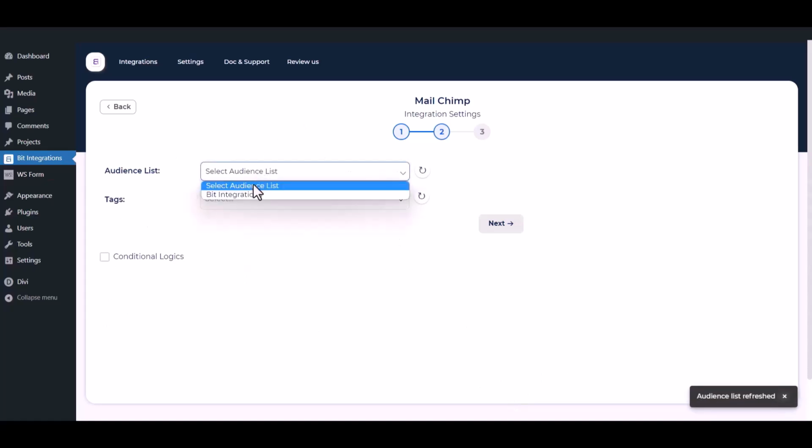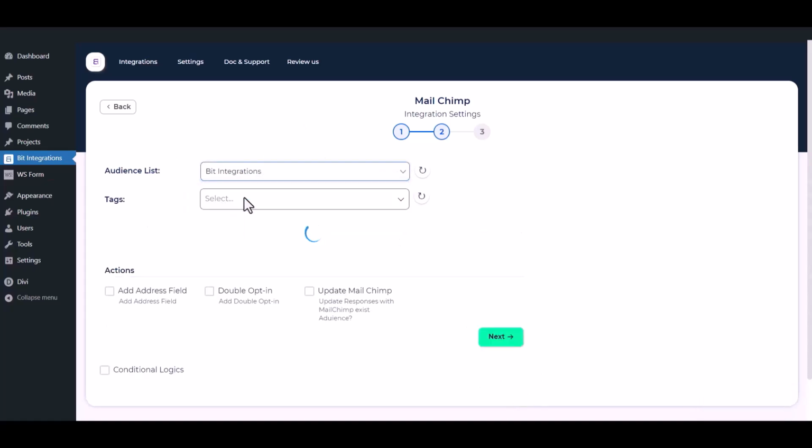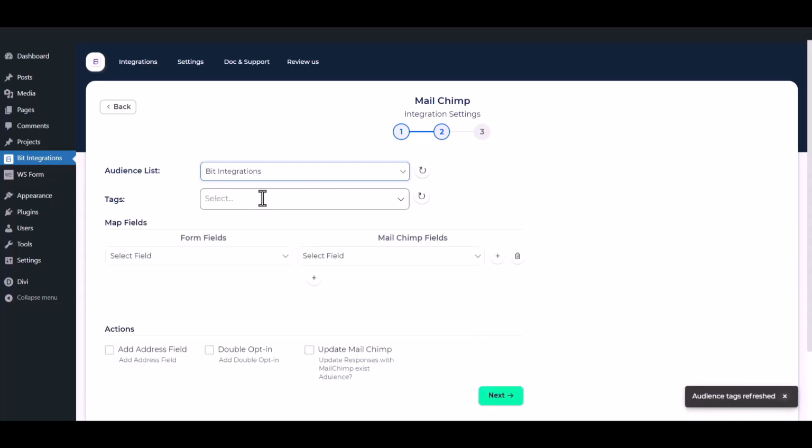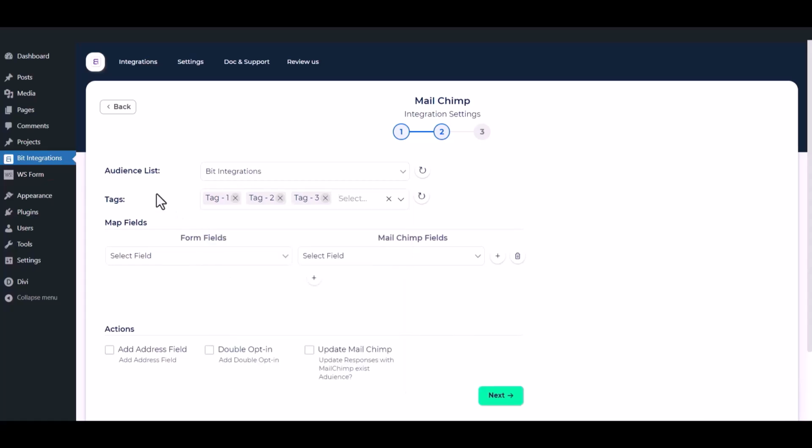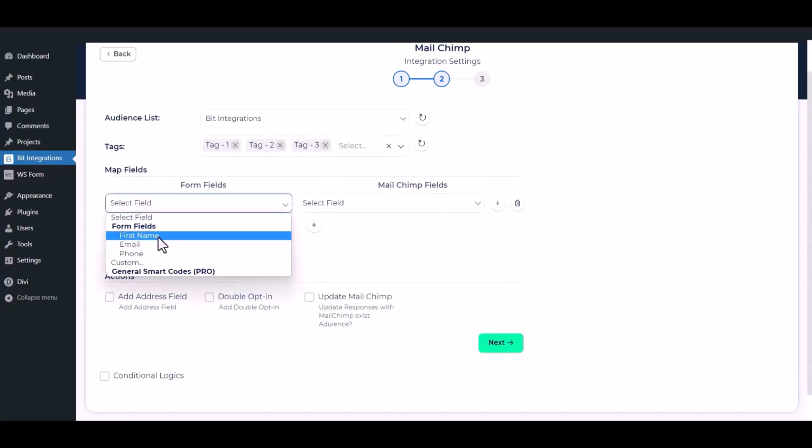Select your audience list from the drop-down option. You can add a tag, also multiple tags, for the contacts that you have created before on your Mailchimp account as per your requirement. Now map the field.